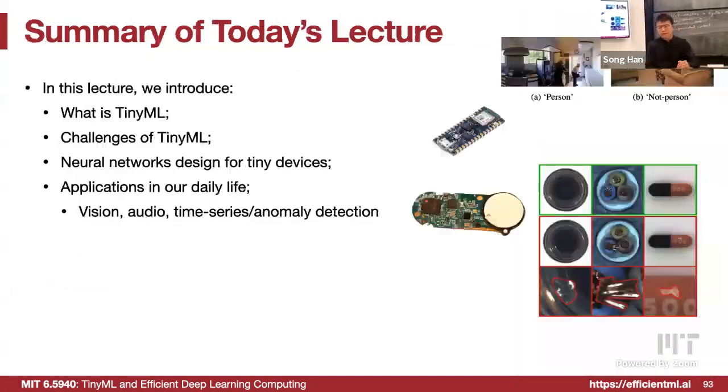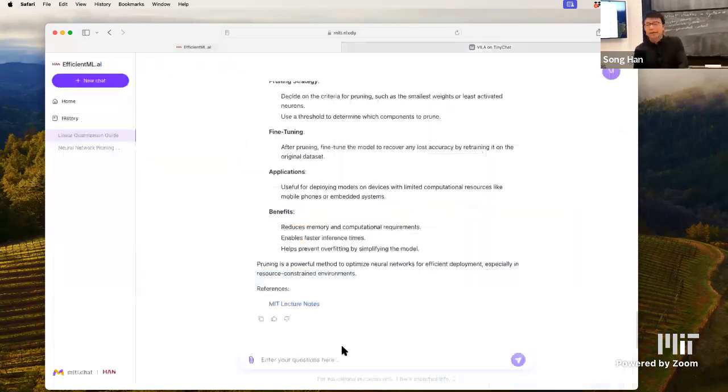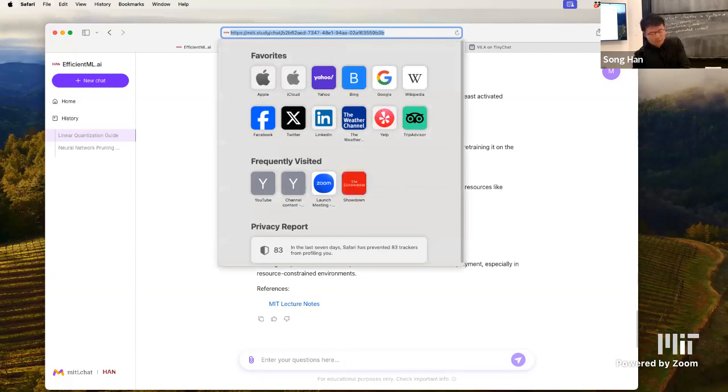Okay, so this is the summary of today's lecture. We introduced the TinyML concepts and the challenges of TinyML, and also how we design the models that can fit tiny devices and apply them to our daily lives, including vision tasks, audio tasks, and also time series tasks. And finally, let's see some of the demos of our AITA, which was introduced in the last lecture.